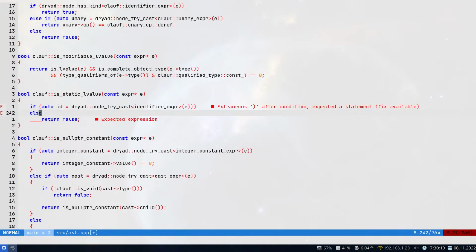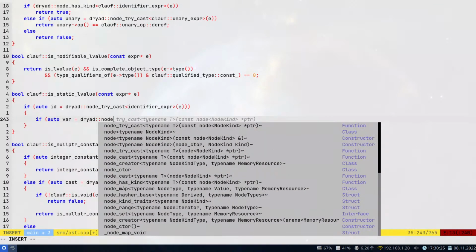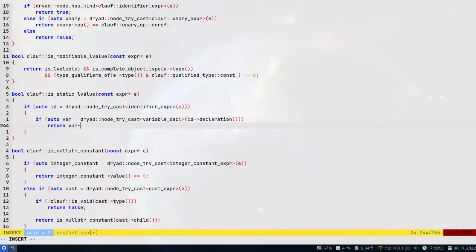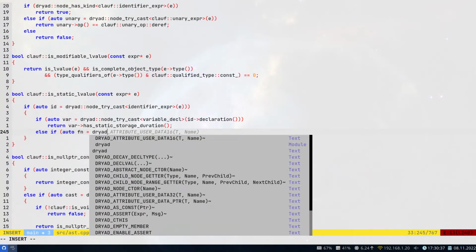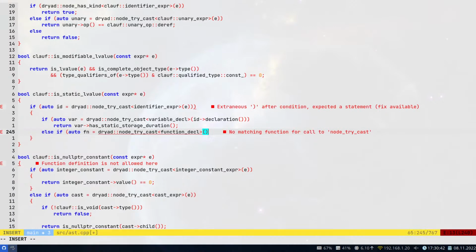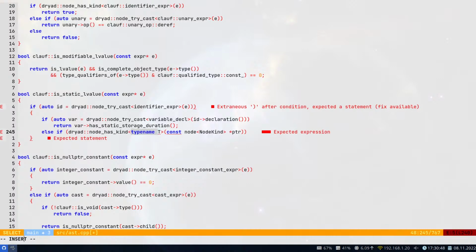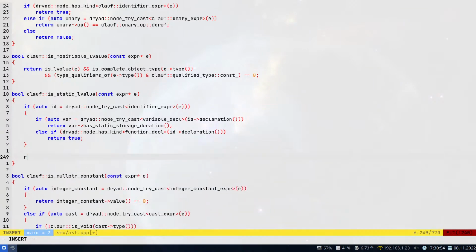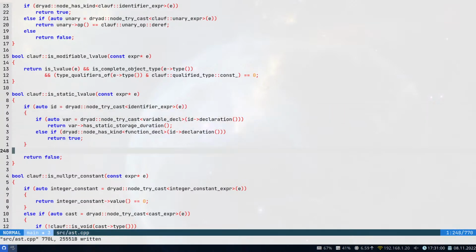So this then needs to refer to a pointer to a variable. Now try cast variable decl, ID declaration. And this needs to have static storage duration, and I'm guessing a function is also fine. So function decl is completely fine, regardless of the function. Node has kind function decl also has static storage duration. In all other cases, it does not. It's an extra base. Okay, let's backtrack.